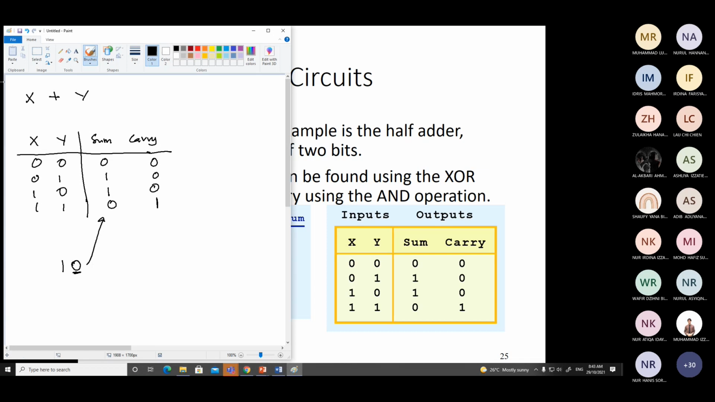Okay, so this is what happens when we do adding. We add between 2 bits, so the output will be sum and also carry. So to get the sum, use SOP. Here is X bar Y, and then this one is X Y bar. Whereas for the carry bit it is X Y.